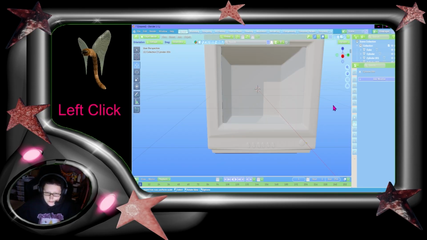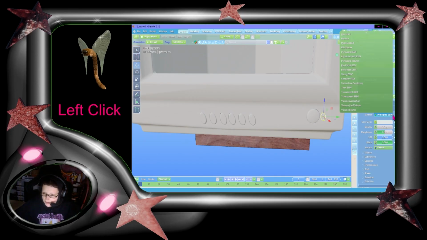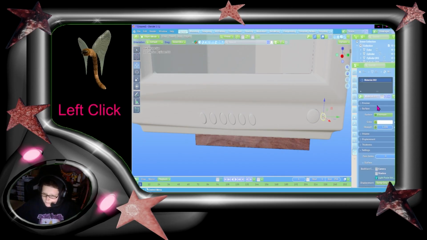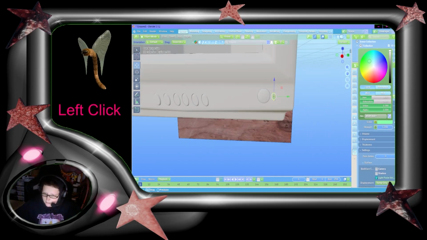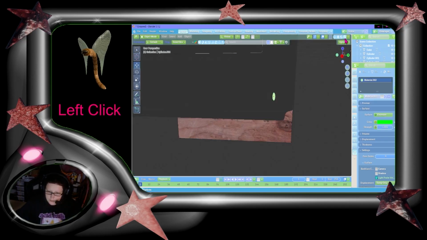Alrighty, let's go into the material preview. One for that little indicator light. Go here, go to emission, so it makes the light green. There you go, for the light.